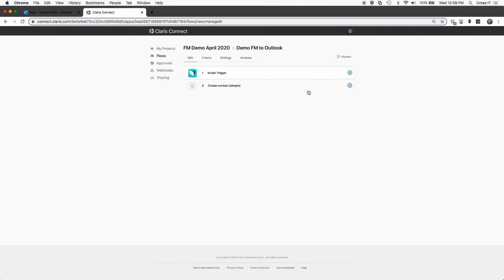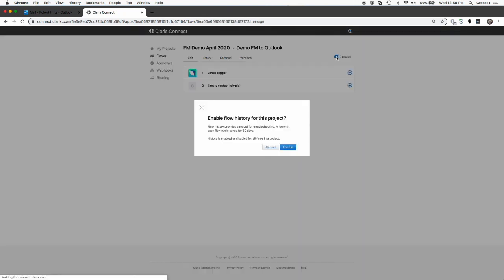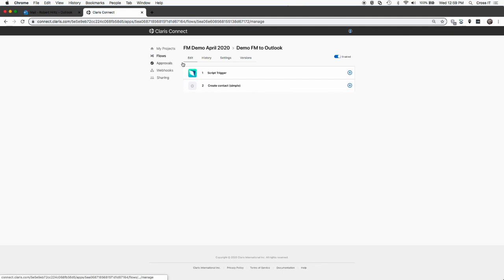So the final step is we need to enable the flow. When you hit enable, it will ask you, do you want to enable flow history for this project, which is a log with each flow for the past 30 days. I'm going to go ahead and hit enable. And from the perspective of Claris Connect, that is all we need to get the flow set up.